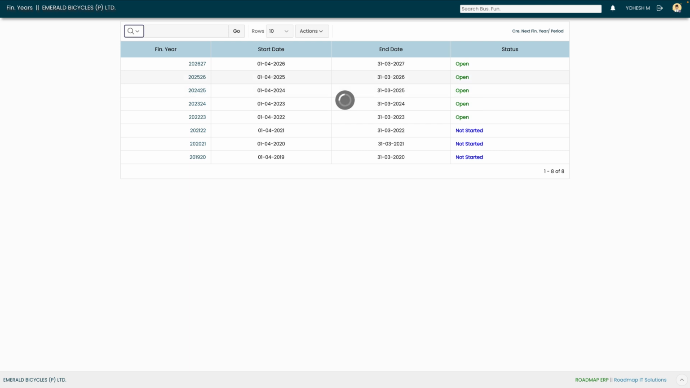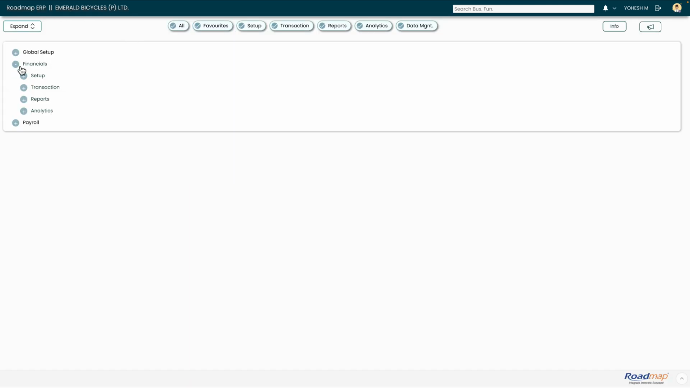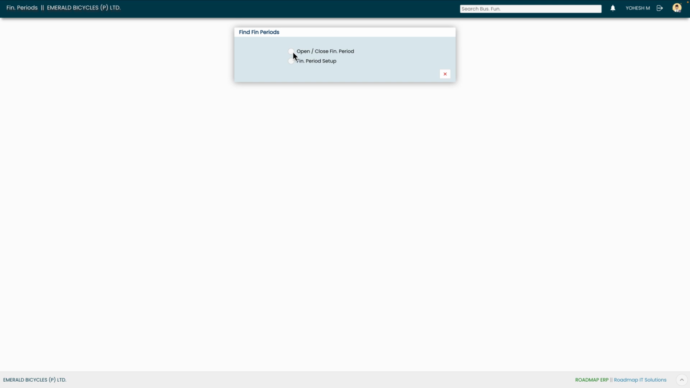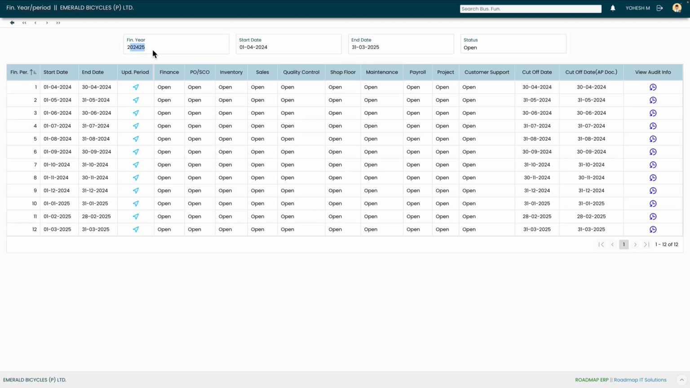Next, navigate to the financial period screen. Click on Financials, then Setup, and navigate to the financial period screen. Click on Open/Close and Period. Click on the financial year. The start date and end date of the financial year will be displayed with the current status. Below the financial year, every financial period will be updated.